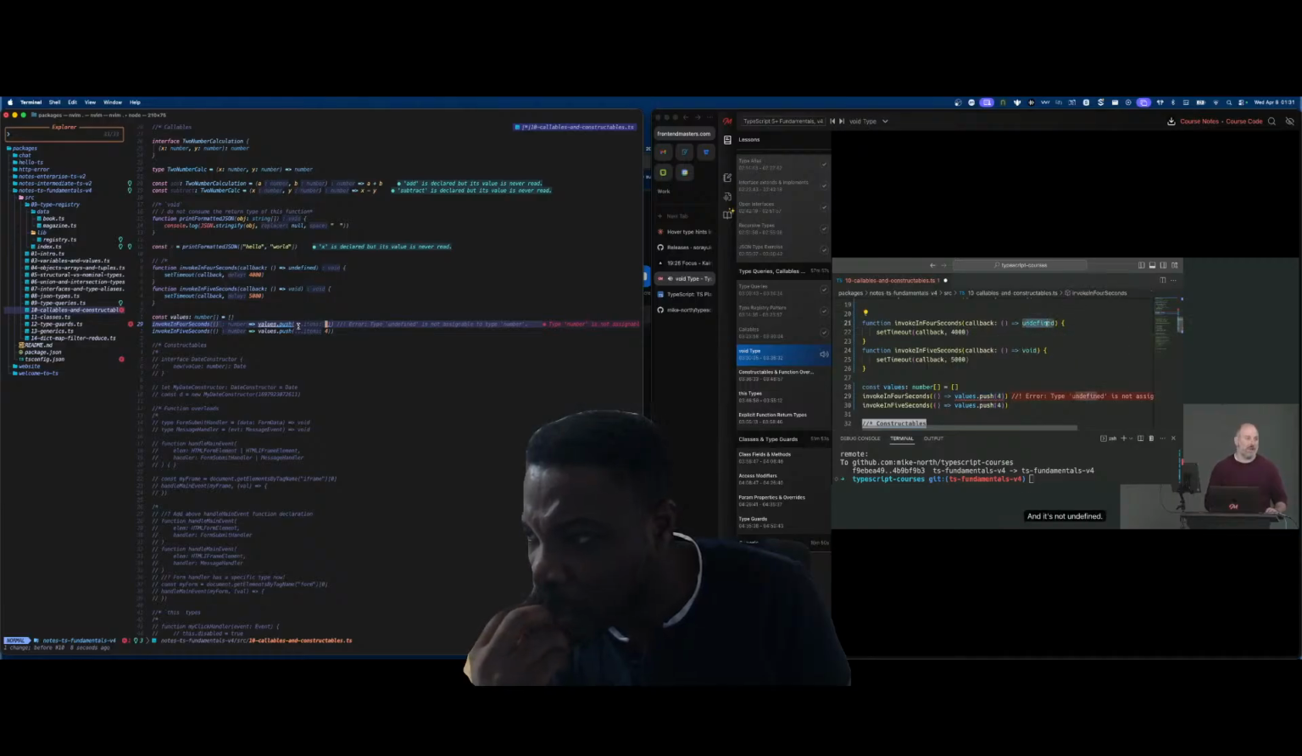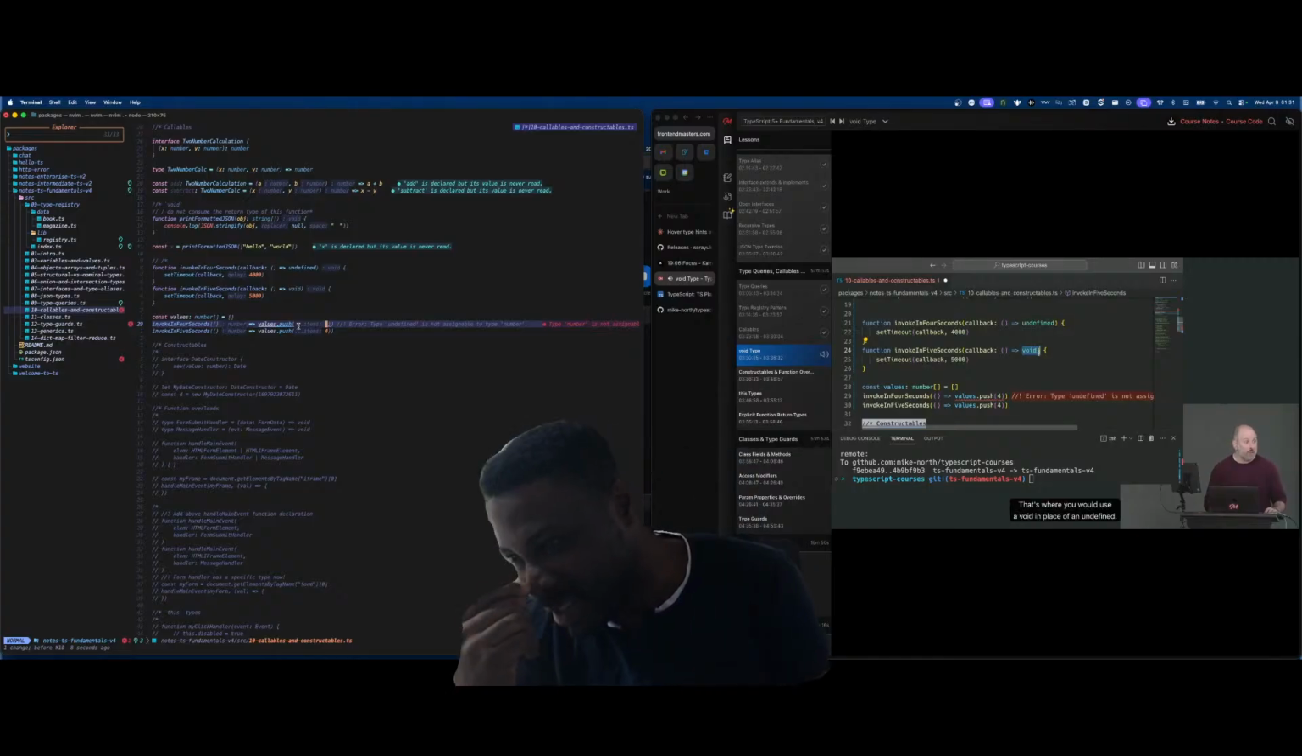And it's not undefined. It is not the specific value undefined, like as if I was doing this. I'm not returning an undefined. I am returning a number. I'm returning a number. Here, I'm also returning a number. But you know what? We're saying, don't worry about it. I don't care what the return is. Yeah, that's where you would use a void in place of an undefined.